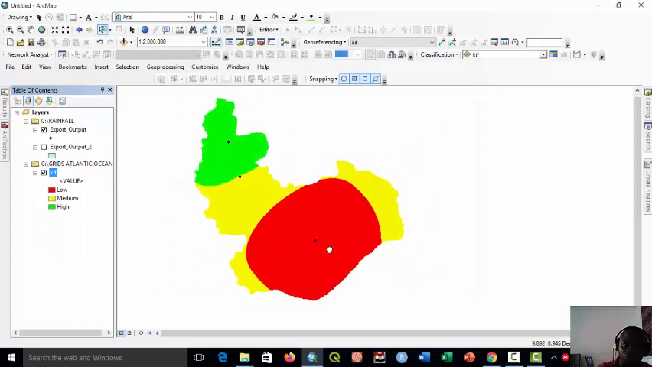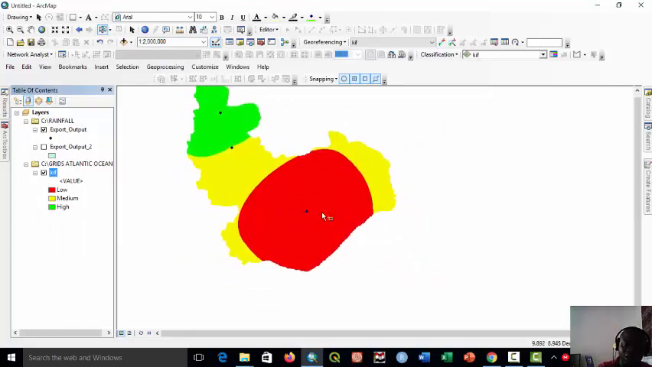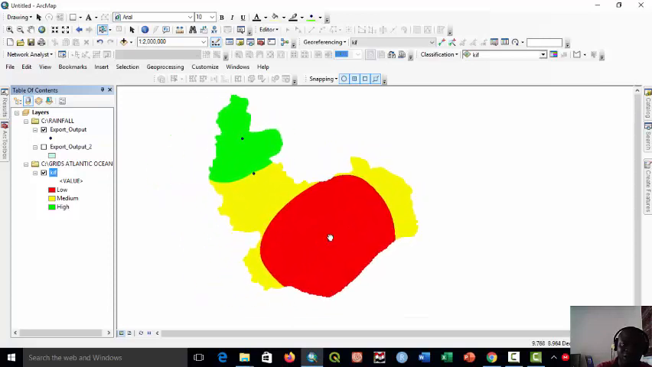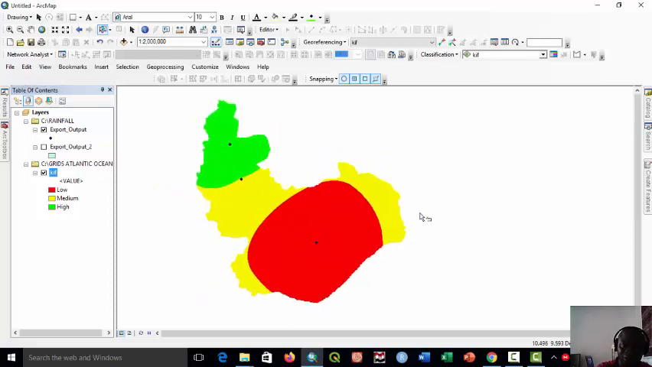So this is how to do Kriging in ArcGIS. That is it. That is how to do Kriging. Those are the steps you need to follow when you want to do Kriging in ArcGIS.